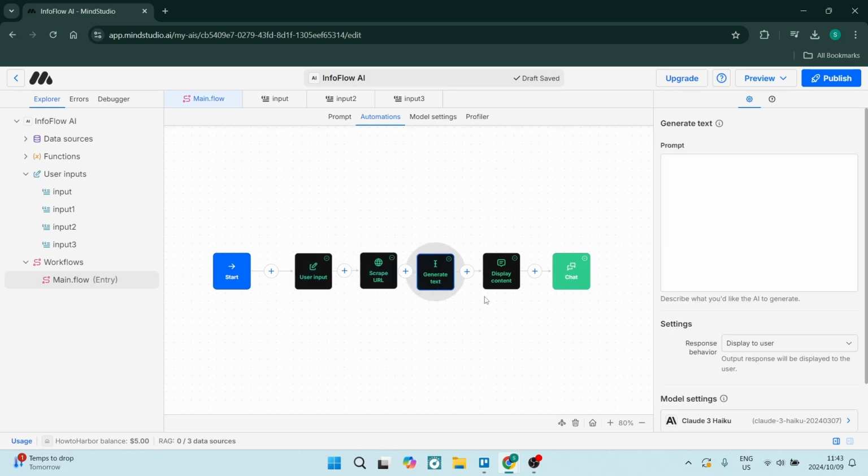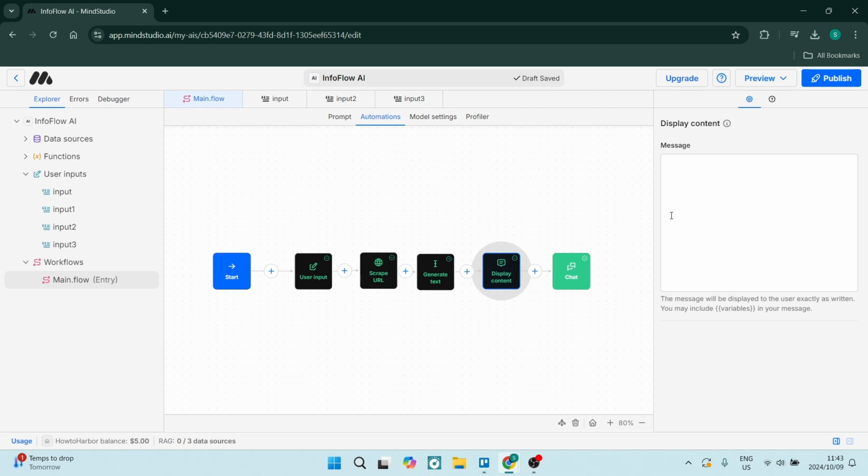You will also have your generate text. This is where you will add your prompt in as to what the bot will actually be doing. And then you'll have your display content. You will now edit the properties and show the display in the way that you want it.